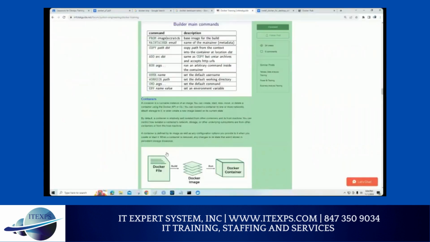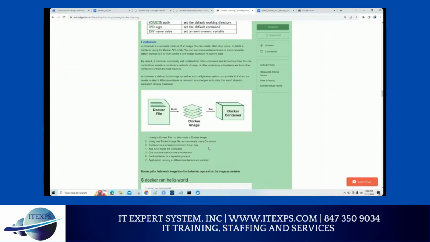Now, shouldn't we see the pull command in the list here? Yeah, I have everything. Give me a few minutes.